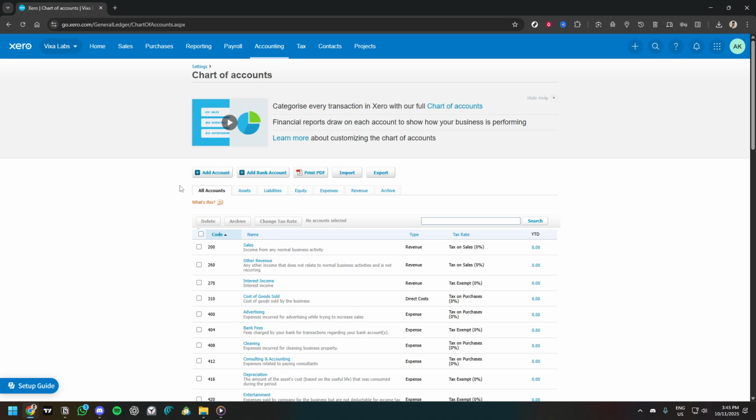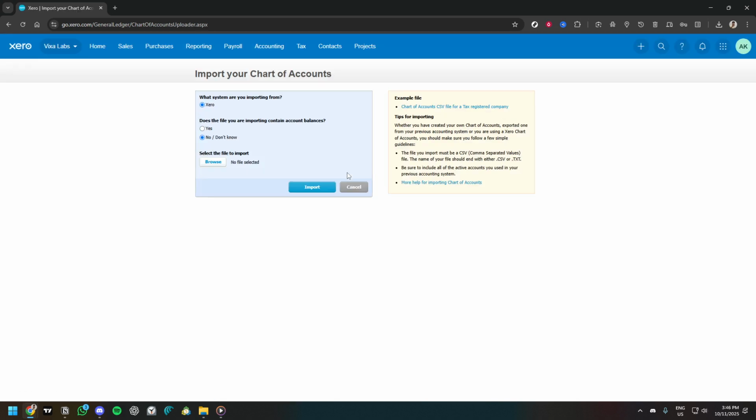On this new page, look for the Import option. Once you spot it, give it a click. You'll be guided to another page designed specifically for importing files. It's crucial that your chart of accounts is in the correct file format, commonly a CSV file, before proceeding.